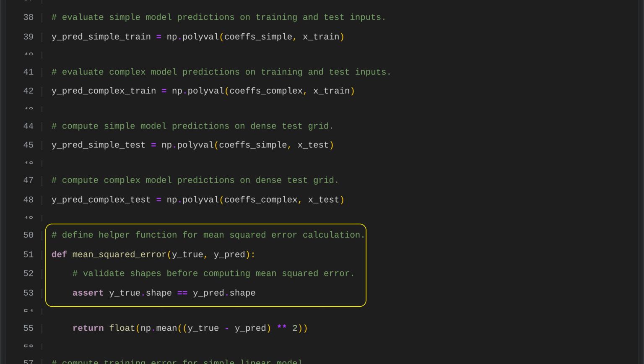We use a helper function to compute the mean squared error, a common way to measure how well a model performs. The function first checks that the true values and the predicted values have the same shape, because a mismatch would cause calculation errors and unreliable results. After confirming they match, it calculates the average of the squared differences between the true and predicted values. This single number represents the typical size of the prediction error and shows how closely the model's outputs align with the actual data.